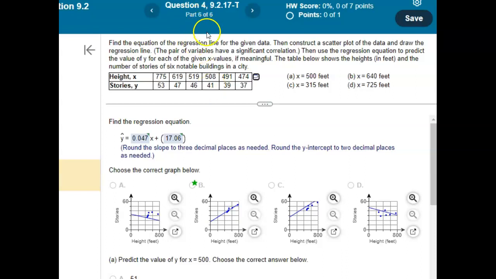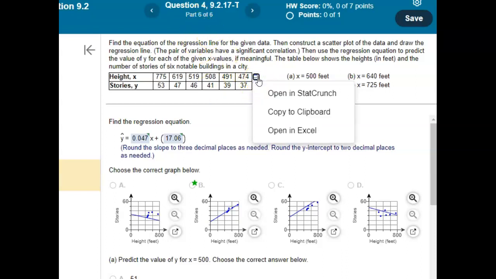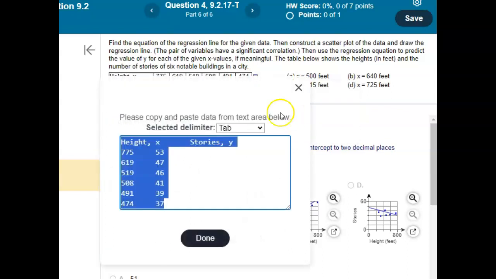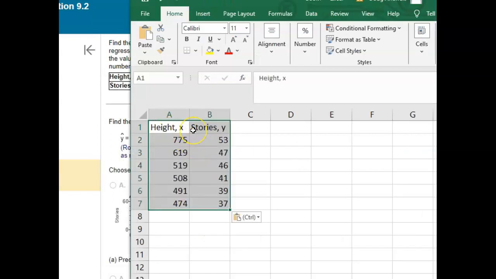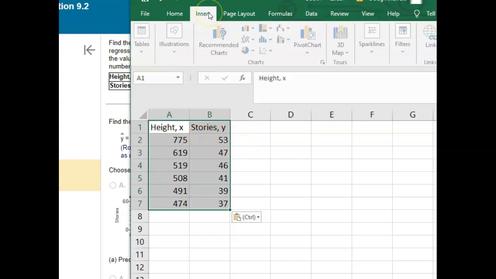So here's question 4 from 9.2. The easiest way to start on this is to copy this. So select the data here, Control C, and then Control V to paste it in Excel. And it's already highlighted here. I'm just going to start with the scatter plot.